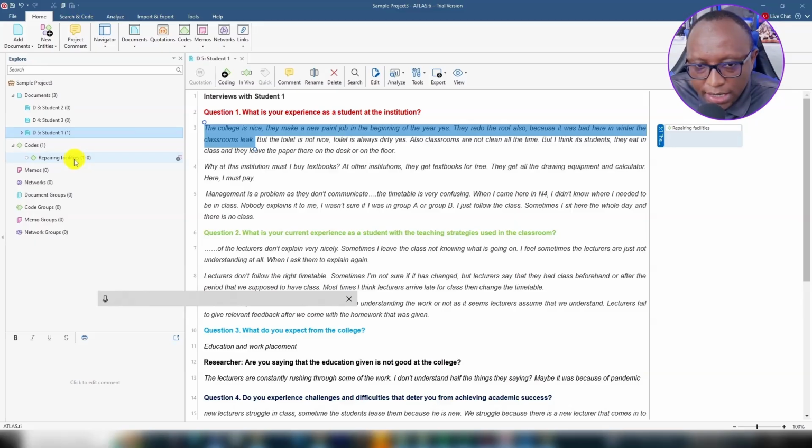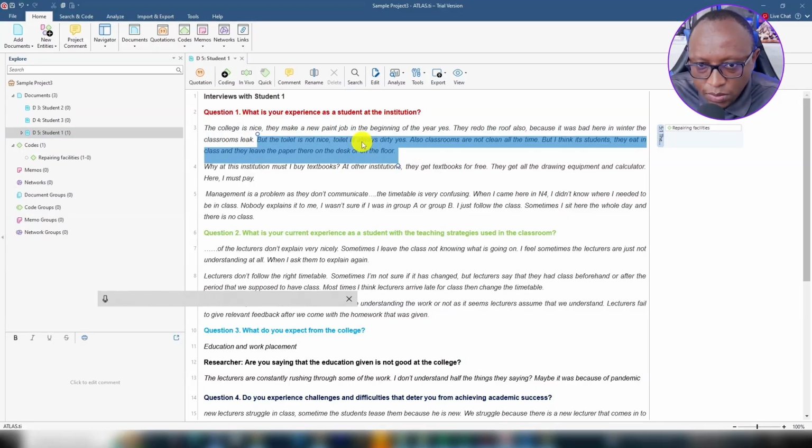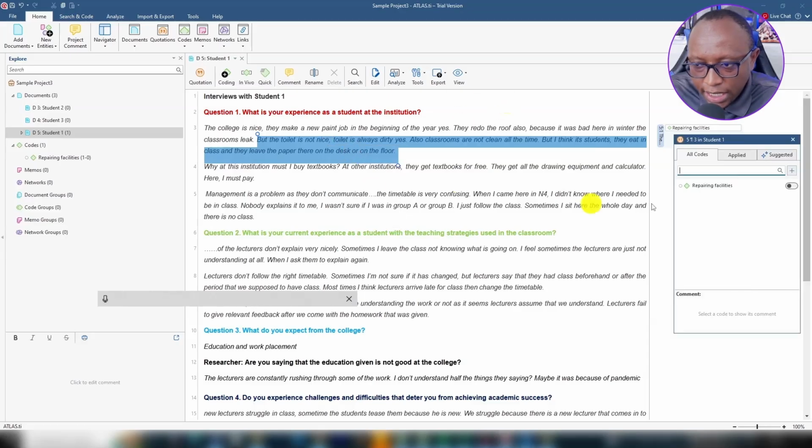So repairs happen in the school. But the toilet is not nice. Toilet is always dirty, yes. Also, classrooms are not clean all the time. But I think students, they eat in the class and they leave the paper there on the desk or on the floor. We also see, although they repair facilities, they have untidy washrooms and classrooms. I want to highlight that sentence and code this as untidy classrooms and toilets.